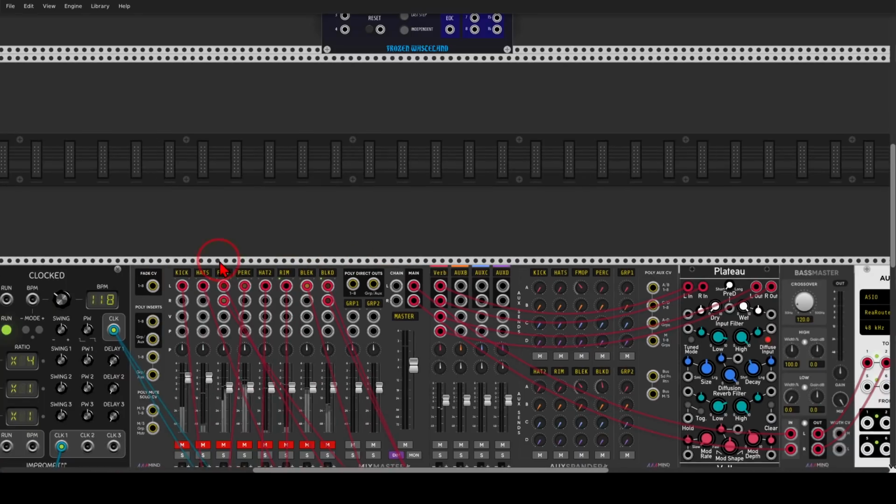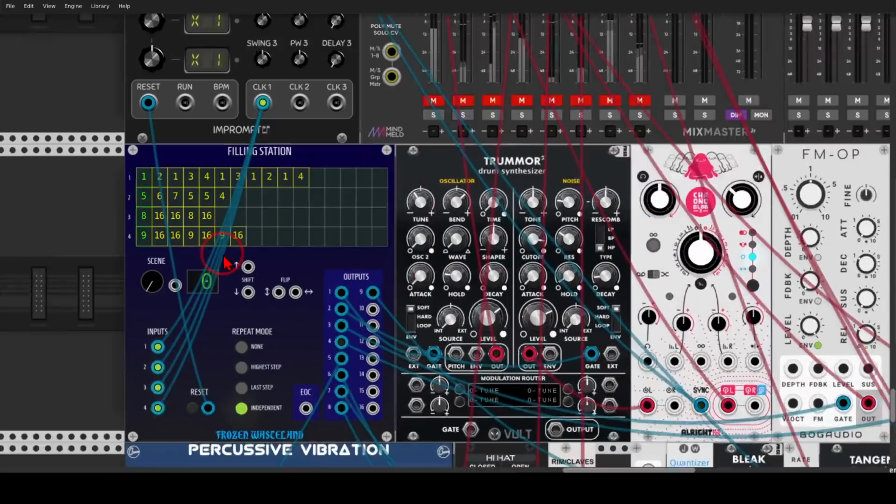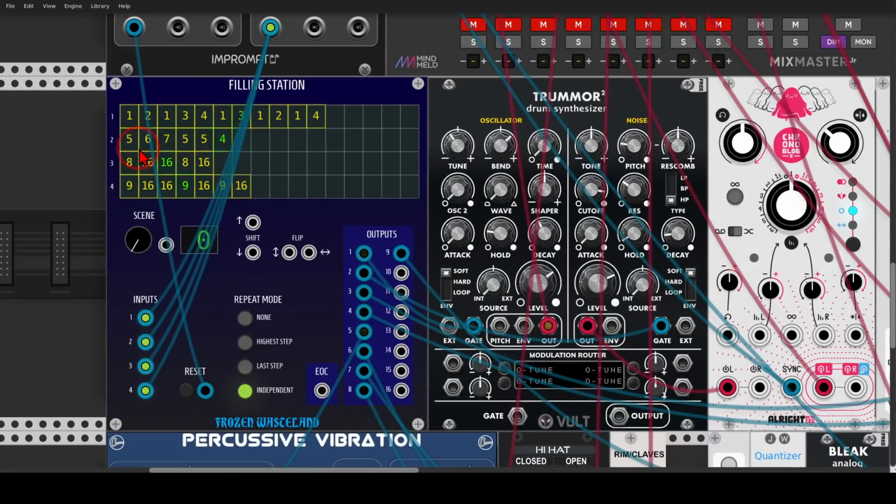So here I have another example. I have here one Filling Station. You can see I'm using outputs 1 to 9, but I also have output 16 set just because I wanted rests. Maybe it's a good idea to add something like 0 or something like this, just so it's possible to add rests and to have different length of sequences. But it's not so bad because we have 16 outputs. I didn't use all 16.